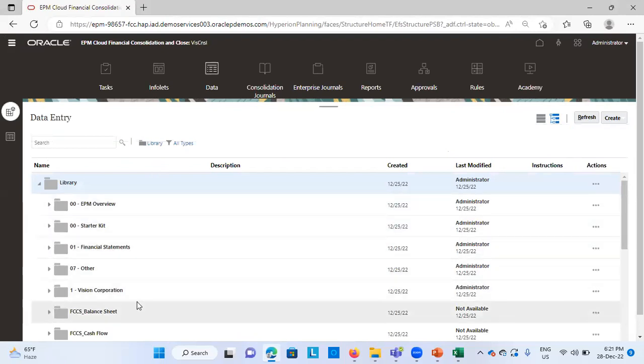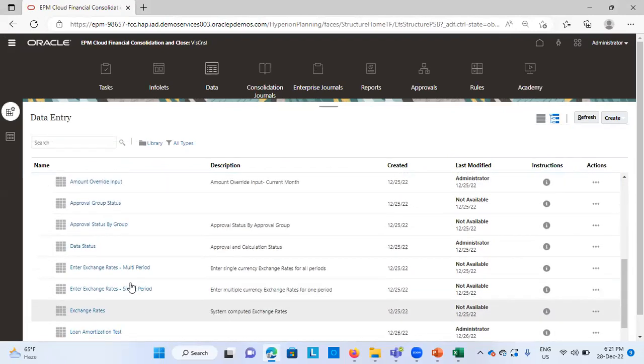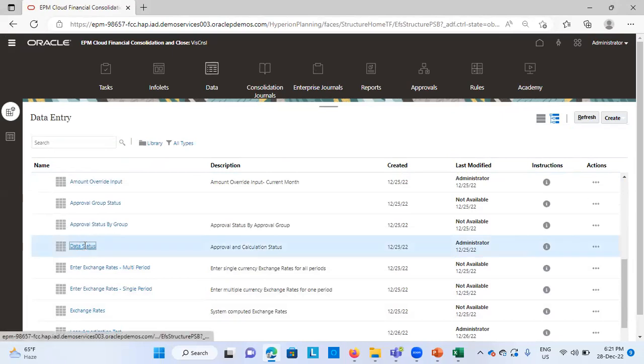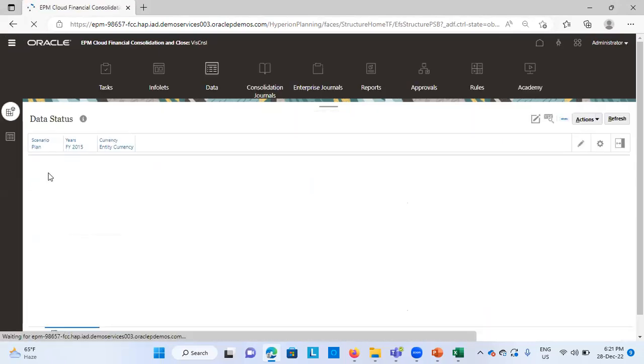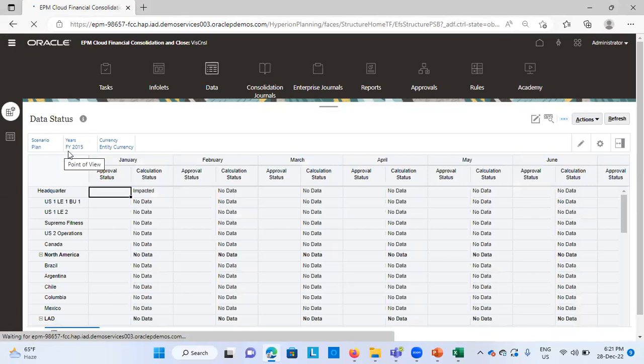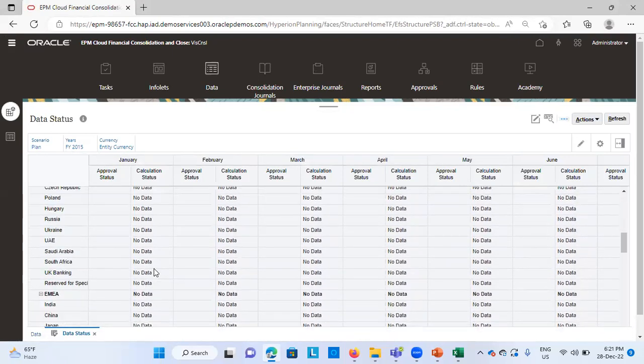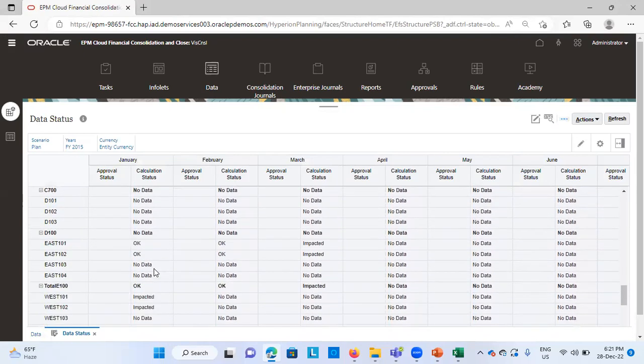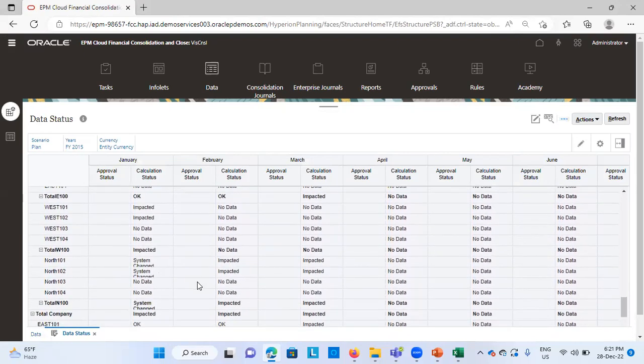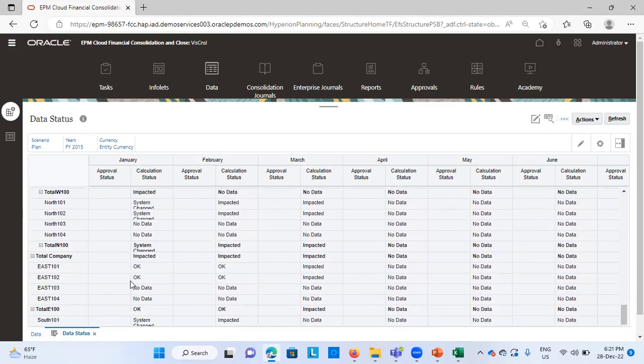and under this data entry, we'll see this form, the data status form. We have to check whether our POVs are correctly defined or not. So everything is fine, and let's search for our entities. As you can see, the state system change or impacted is one and the same thing. Sorry, this is north.